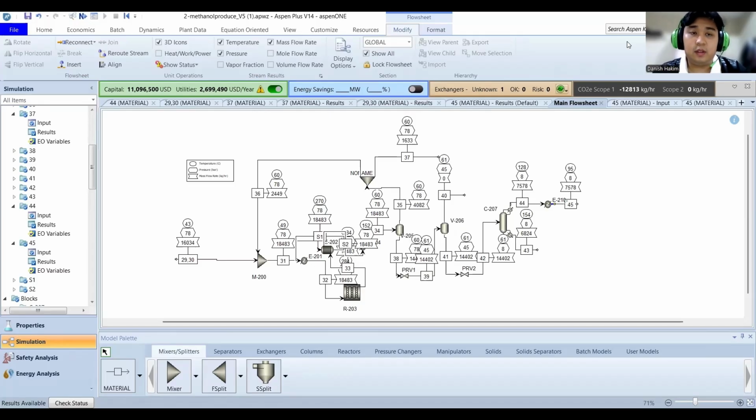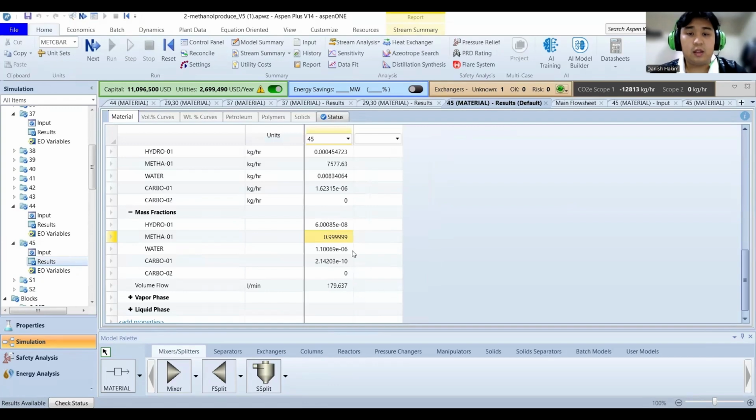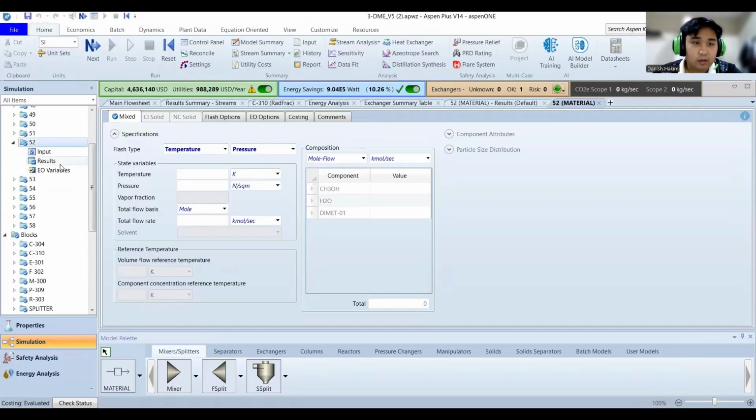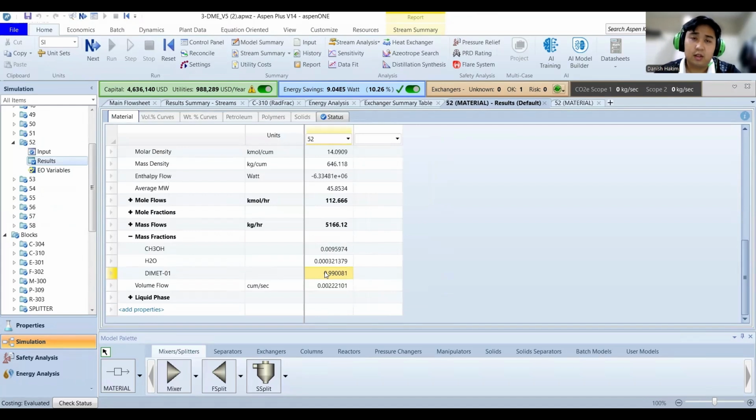So this is the simulation of our methanol synthesis process. As you can see, we obtain 99% purity for our methanol before entering the DME plant. So this is the DME plant for our final product. As you can see, we successfully obtained 99% purity for our dimethyl ether. Just for clarification, the reason why we are using different files for our plants is because each of our plants is using a different thermodynamic calculation method.